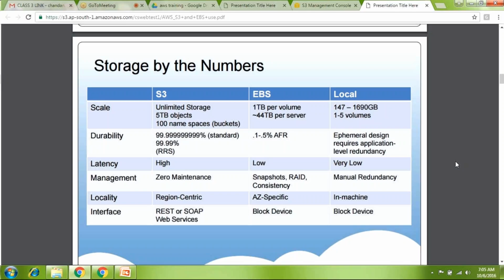Local has ephemeral storage. Ephemeral is an internal storage. You are creating storage internally and you are attaching it to certain servers. It's all designed as transient. Local redundancy you are doing means a RAID type of structure. RAID.